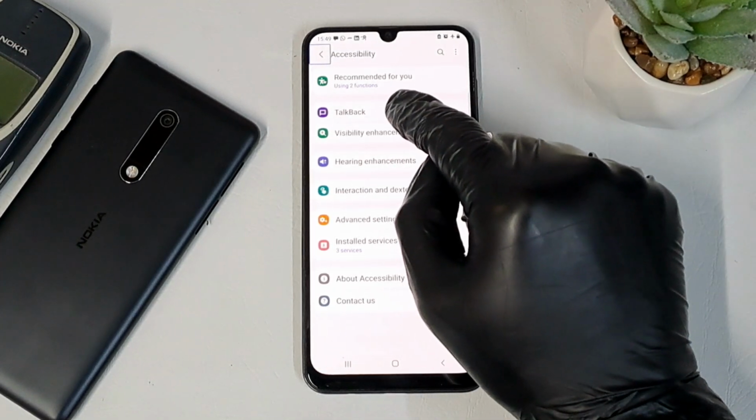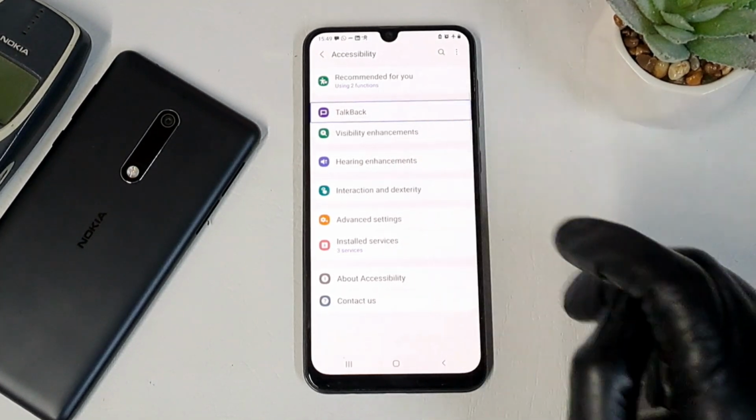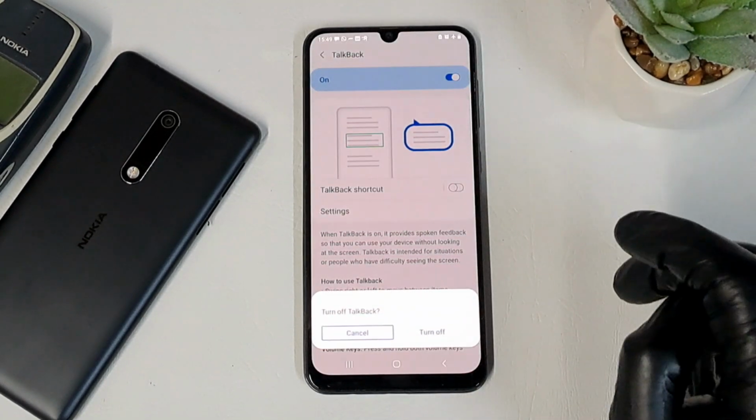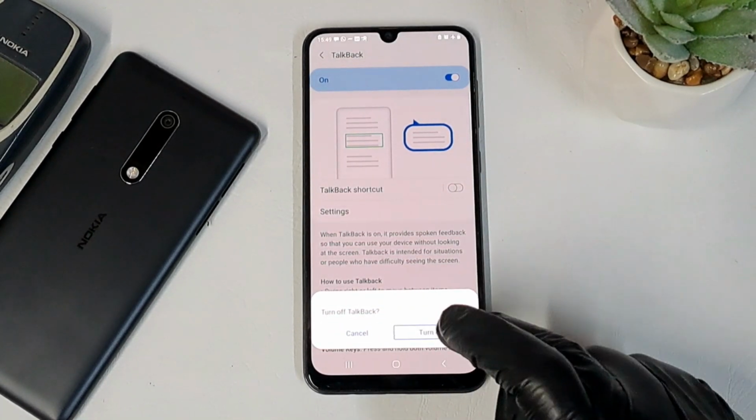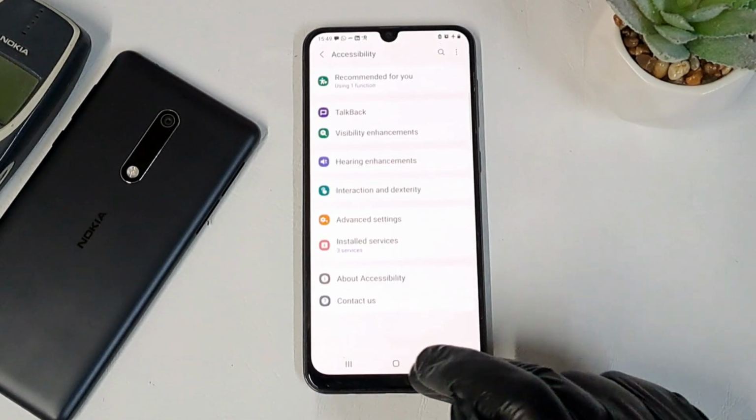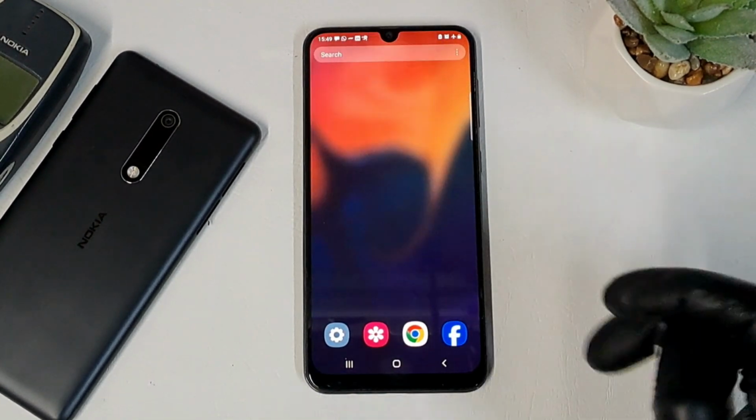Navigate up button out of list. There's a TalkBack. TalkBack. Gonna double tap on it. Navigate up. Select TalkBack. Switch. Turn off TalkBack. Double tap. Turn off. Double tap. TalkBack off. And that's it. Now the phone is in a normal state, and that's how you do it.